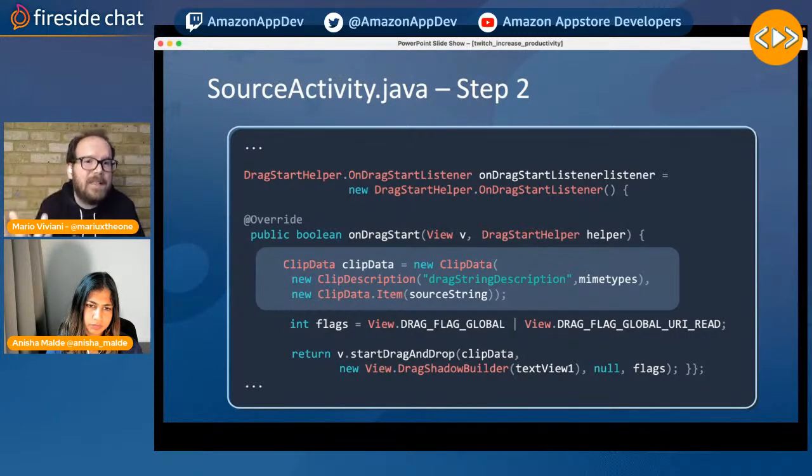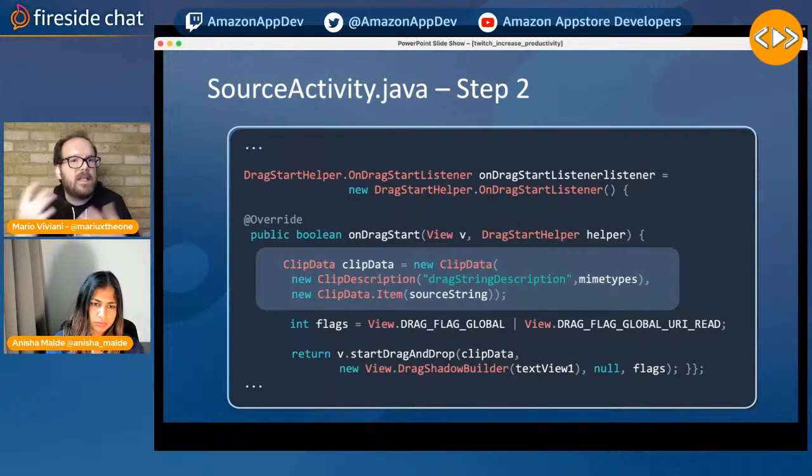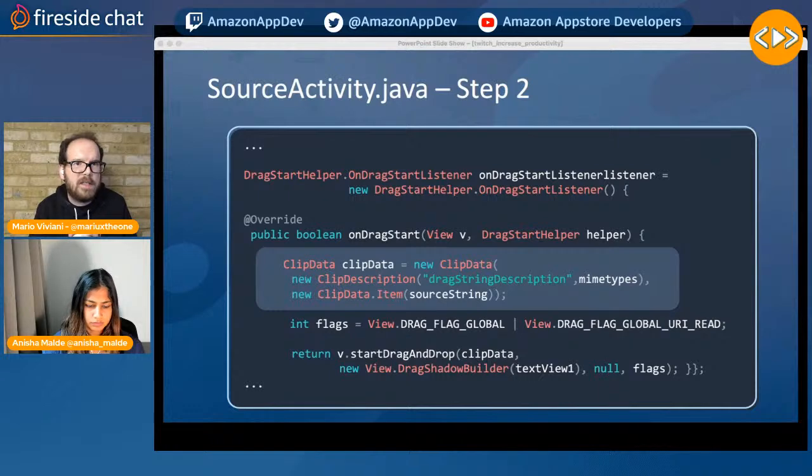And then the item itself, which is the most important thing. In this case, we're passing the source string, which is "hello drag and drop." In a real world scenario, you would probably package some dynamic string, or fetch it from an edit text, or whatever you want. But in this case, we simplified by just passing a normal string that we have hard coded. Then we have to add some flags.